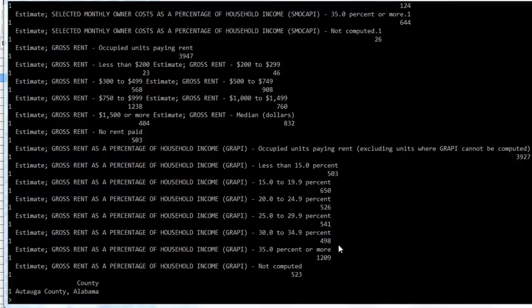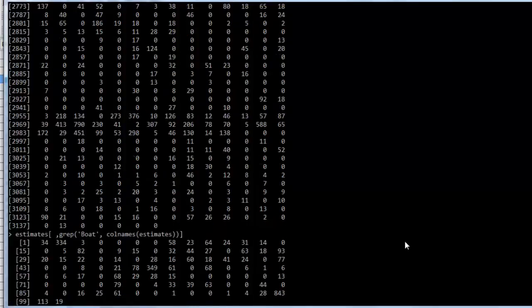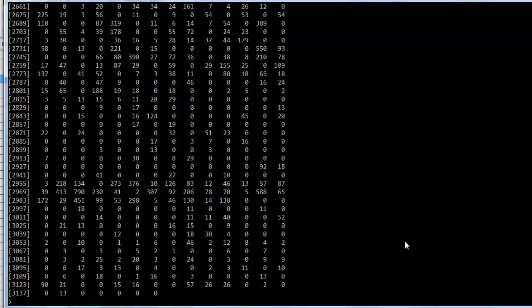Let's say we just want to look at one particular piece of data. The piece of data we're looking for is how many people in each county live in a boat, van, or RV, which it turns out is something the census measures. Here's how we'd go about doing it. In a similar way to before, we're just going to subset with that grep command. We're going to just grab boat because none of the other columns have it. And when we run this command, estimates just those columns which have boat in the name, it's only going to be one column, so it spits it out like a vector.